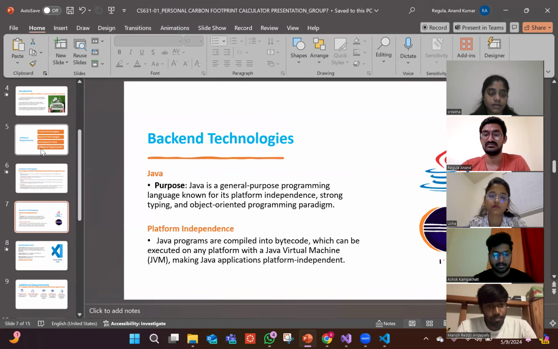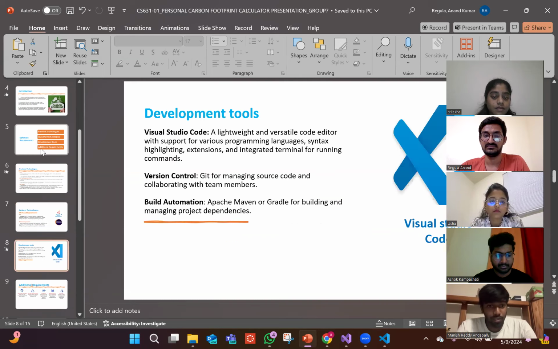Coming to the backend technologies, we have used Java. It is a general purpose programming language known for its platform independence, strong typing, and object oriented programming paradigm. In platform independence, Java programs are compiled into bytecode, which can be executed on any platform with a Java Virtual Machine (JVM), making Java applications platform independent. All these technologies and programming languages have been developed in Visual Studio Code. So the next slide will be explained by my friend.